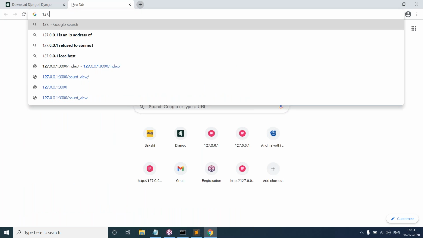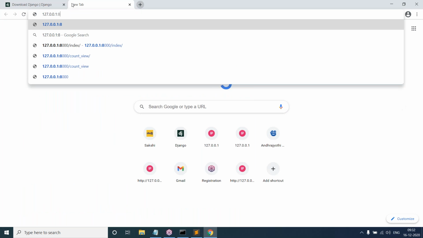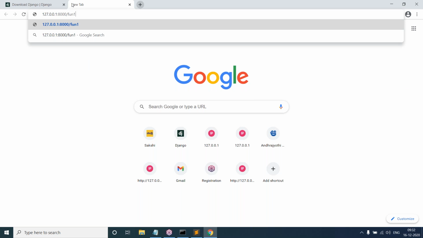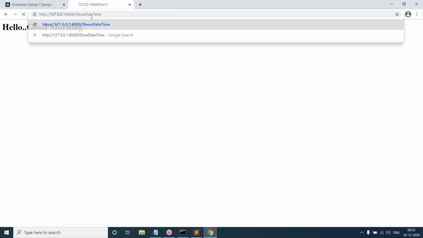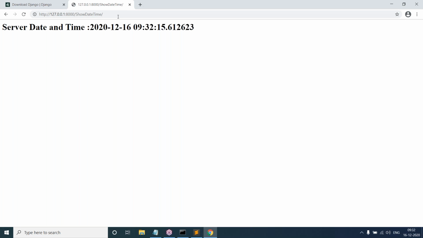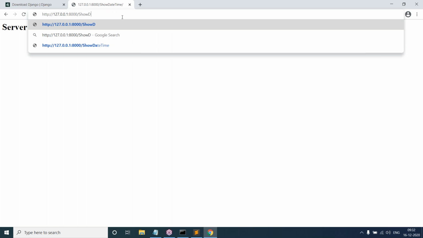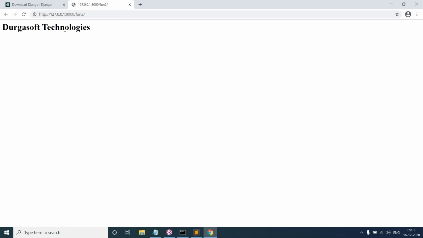So 127.0.0.1:8000, then function 1. So here it is saying hello, good morning. And then here I'll use show datetime. So here it is giving the year, month, day, hours, minutes, seconds. So function 2 also is working. This is in another application.